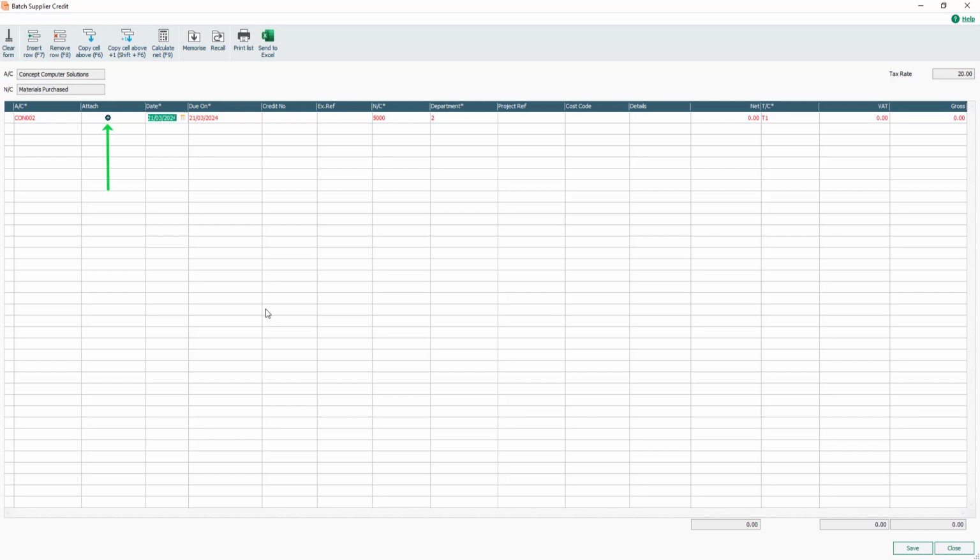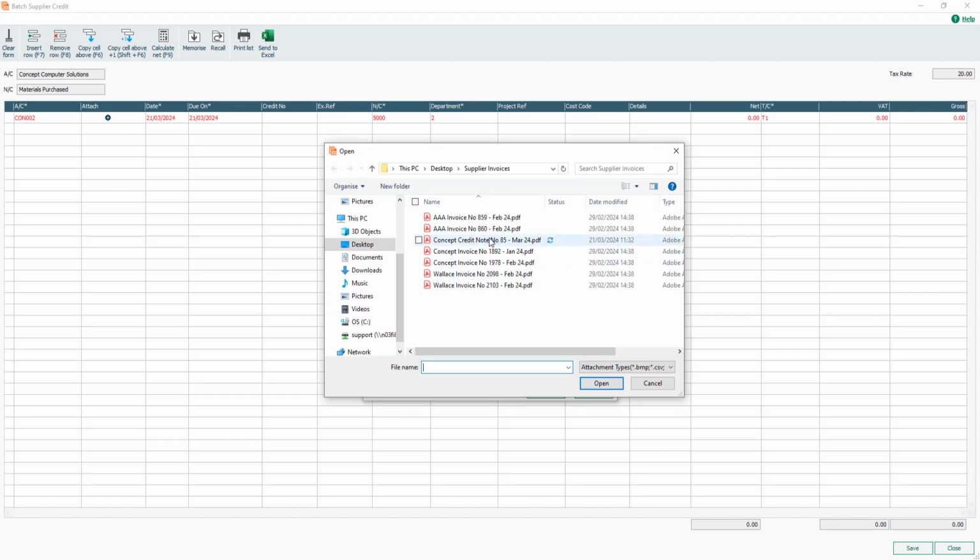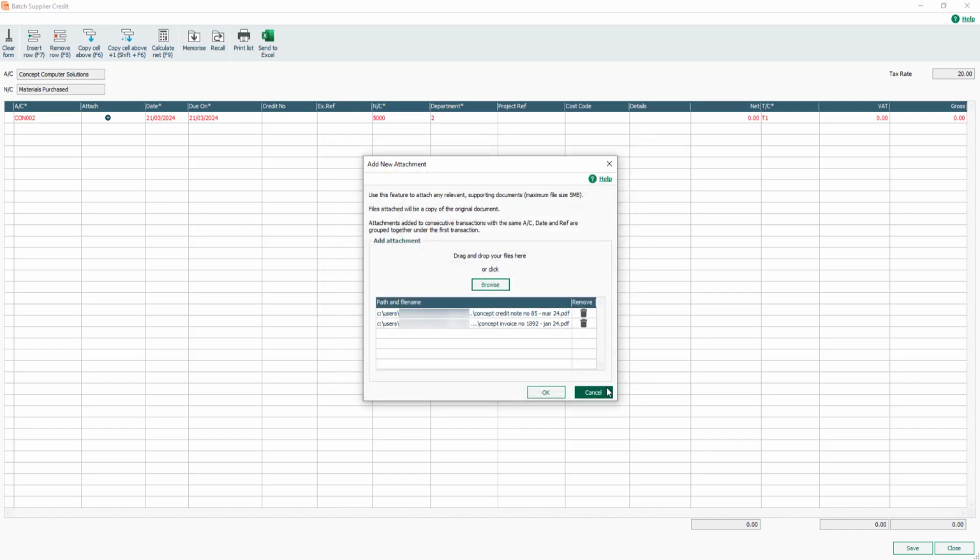The Attach column enables you to attach relevant documents to the supplier credit. For example, if your supplier sends their credit notes electronically. To attach a document, click the plus sign, then drag and drop the required file here. Alternatively, browse for it here. Multiple attachments can be added, each up to a maximum size of 5 megabytes. If you attach a file in error, to delete it, click the Remove icon. Once you're happy, click OK.